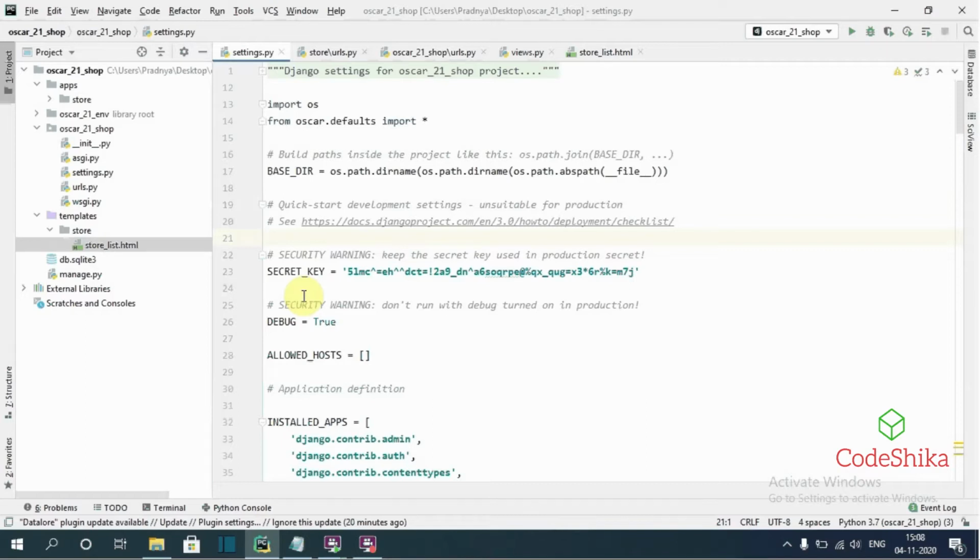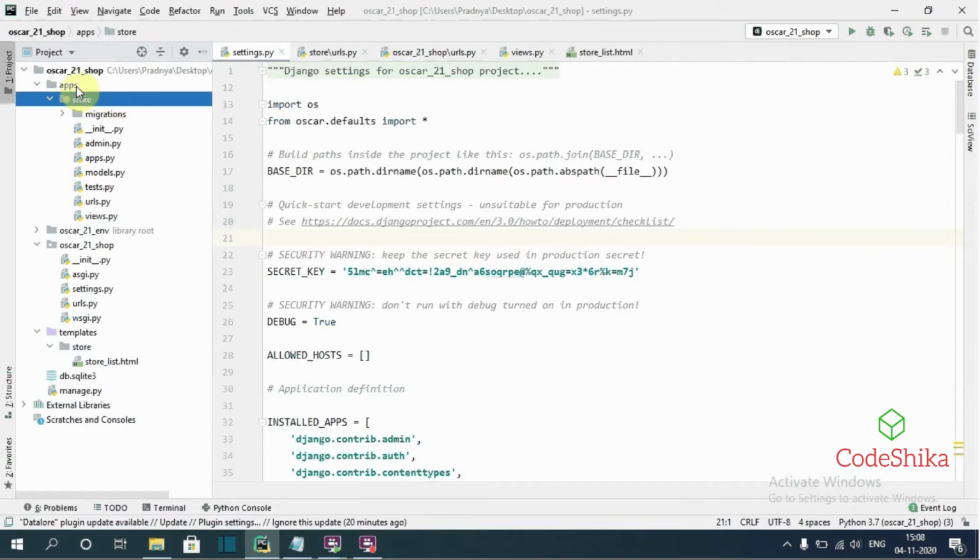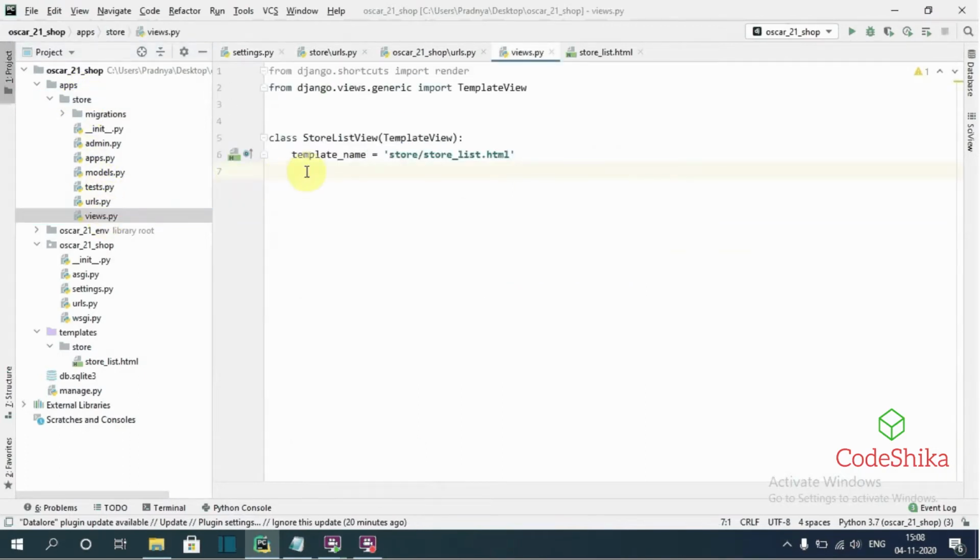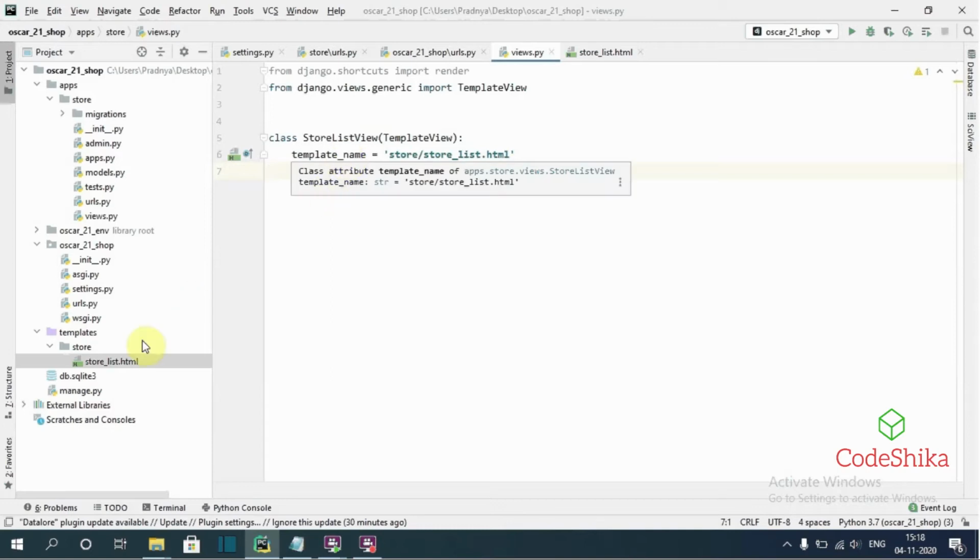For the stores menu, I have created this store app under this apps directory, and in the views.py file I have created this store list view that will show a list of stores and its locations for all our products. Here I am using the store list.html template for this view. So here is that template.